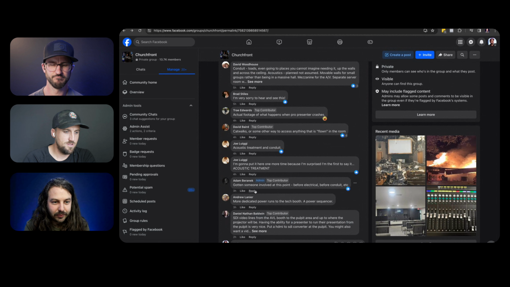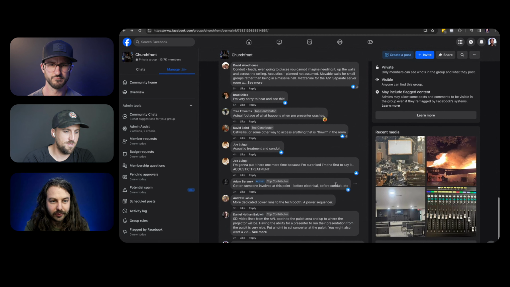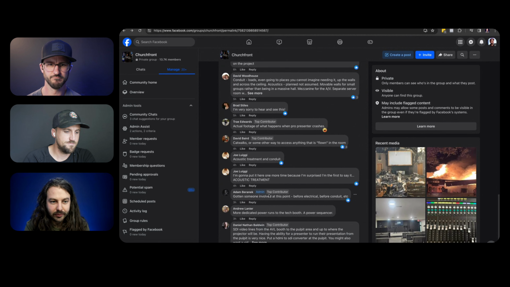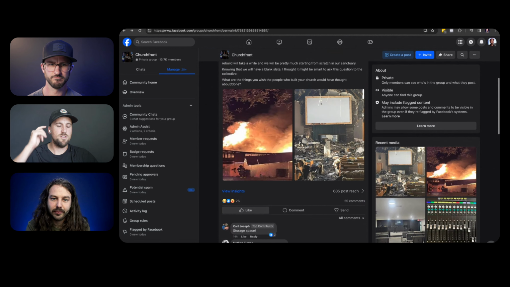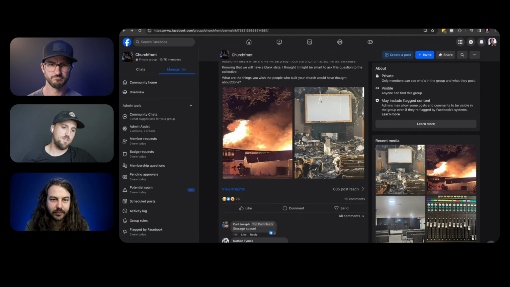Yep. Gotten someone involved at this point before electrical, before conduit, etc. Yeah. So definitely important things to consider if you're starting from a blank slate. Hopefully it's not because of a church burning down, but if you're building a new church space, you just got to think about the big picture.